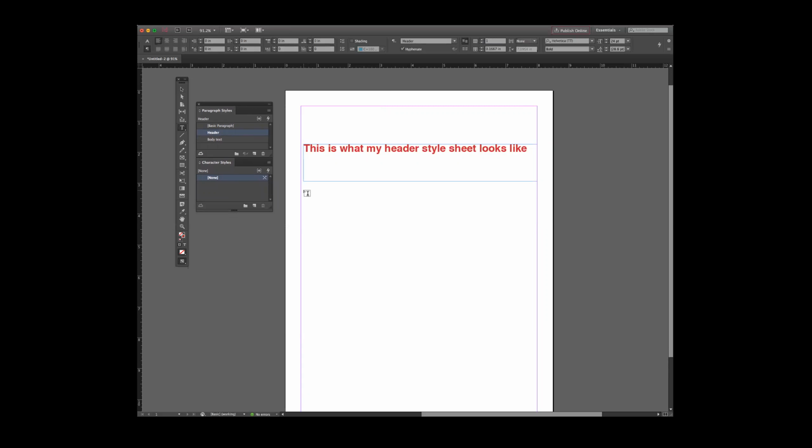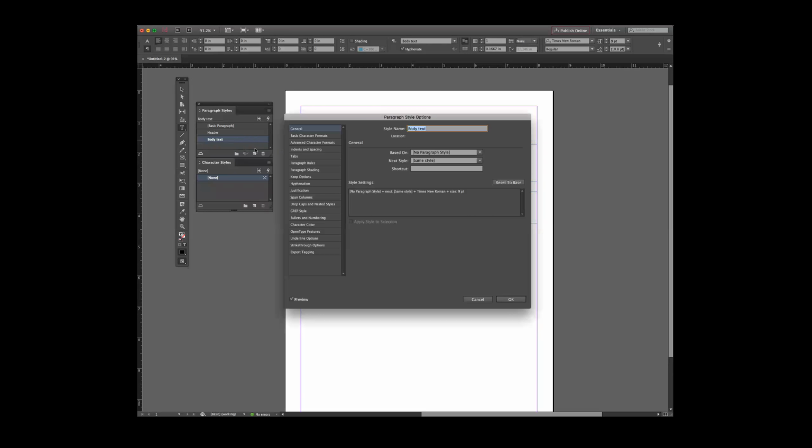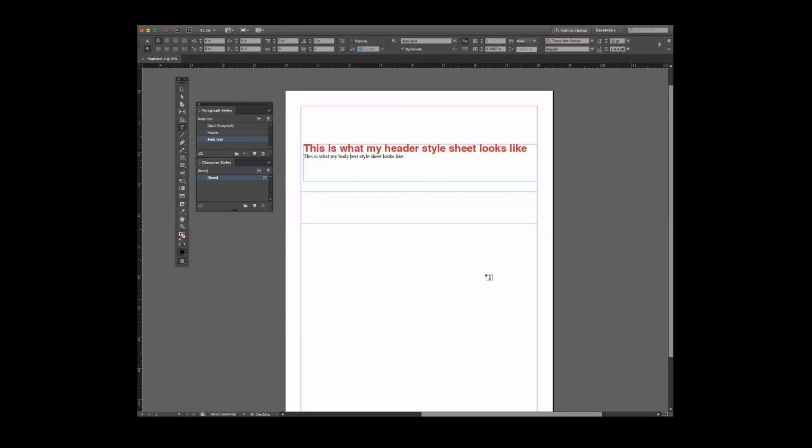So now I'll get my type tool and draw another line. This is what my body text style sheet looks like. I'll highlight this and click on body text, and it automatically formats it. So if you think it's a little too small, considering that my header is so large, we will go into the body text and make a change so it applies to all of the text it's been applied to. So go to basic character formats, and then for this one I'll just do 12-point font, and we'll hit OK. There you go, and then it automatically applies, which is super handy.